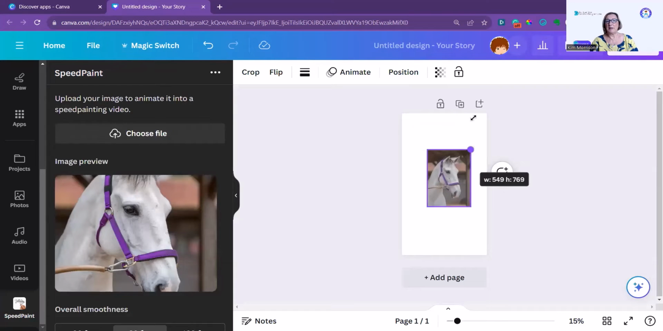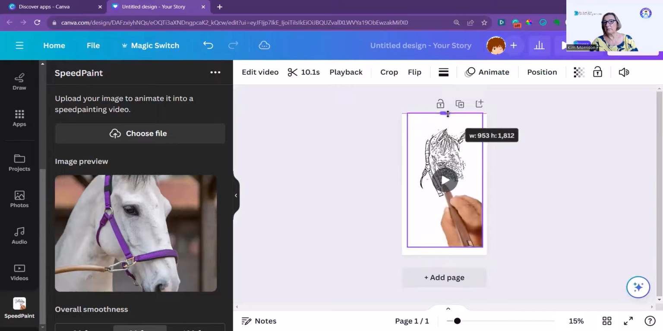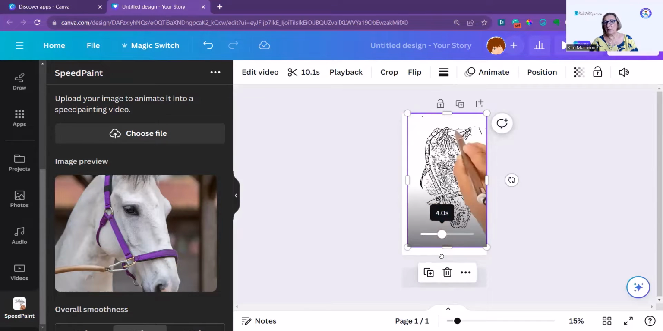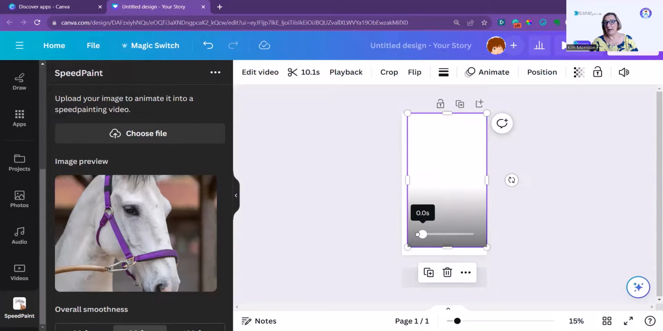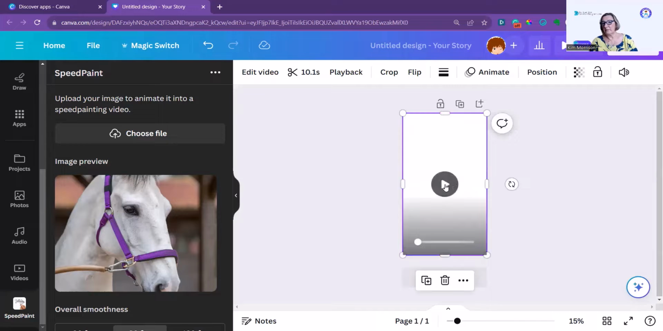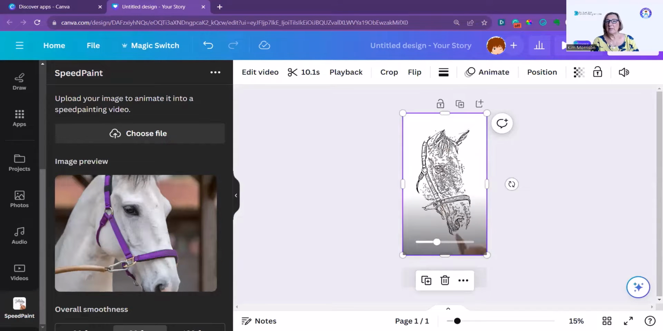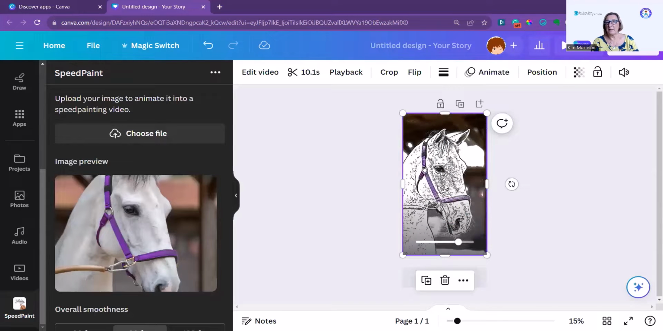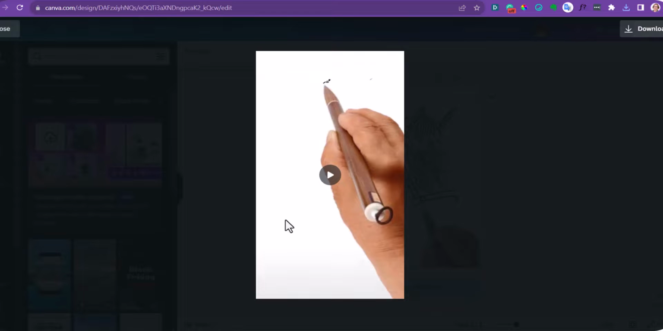And let me make this larger for you so you can see. And I'm just going to stretch it to full size. And then I'll go to the beginning and play it through for you. Then let me play it. And that fades through to the image. How neat is that? I'll just do it again because it is very fast.